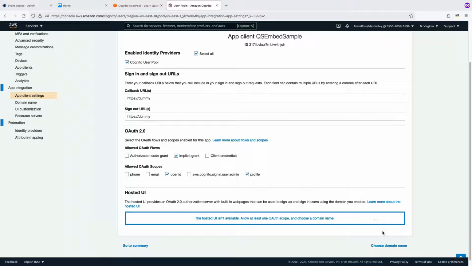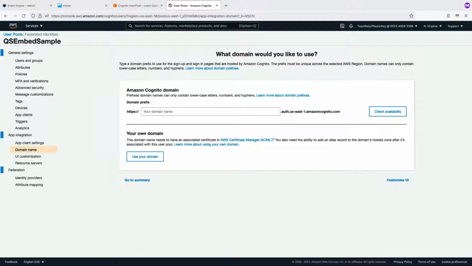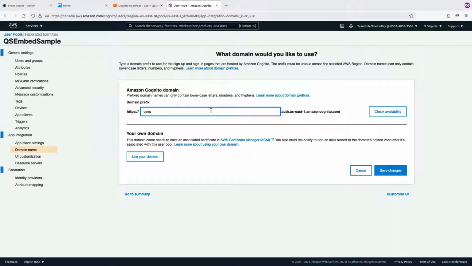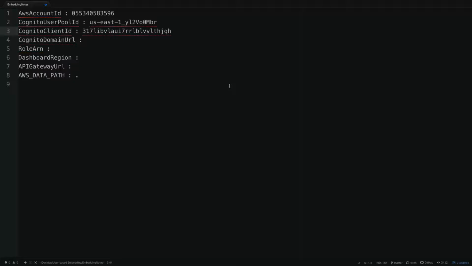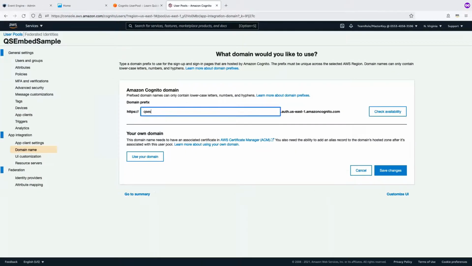And then let's go on to choosing a domain name. So at the bottom of the page, you have the option bottom right, choose domain name. Click on that. And it brings you to this Cognito domain configuration. So as part of the domain name, let's just use the convention here as QSES, short for QS embed sample. And then let's ensure that that domain name is available by using our account number to make it unique, right? So let's copy the account number from the notepad and paste that in here.